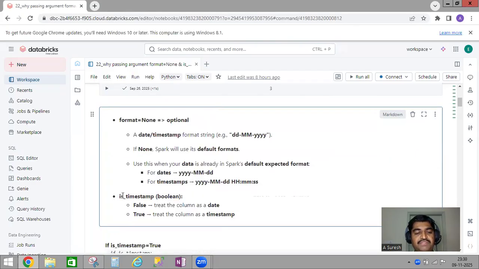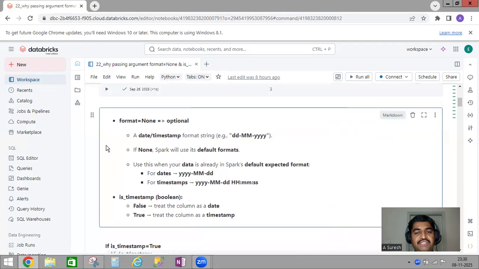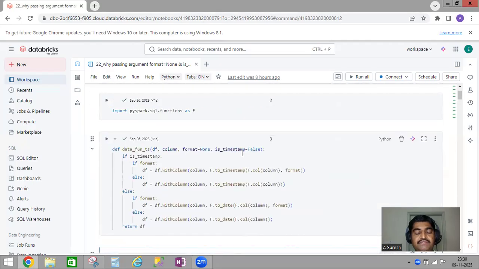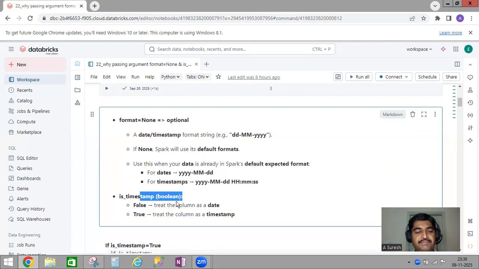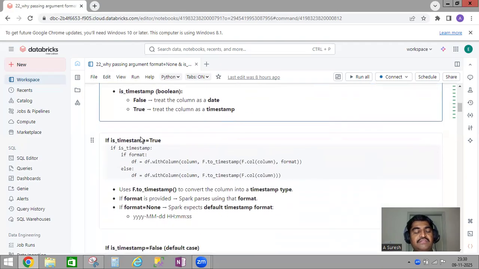Next we come to is_timestamp. Here we mentioned is_timestamp as false. Either it can be true or false, so that's why it is mentioned as Boolean type. If we mention is_timestamp equal to false, then it means treat the column as date. If it is mentioned as true, then treat the column as timestamp. So if is_timestamp is equal to true, it means treat the column as timestamp, so it will go to this if condition.